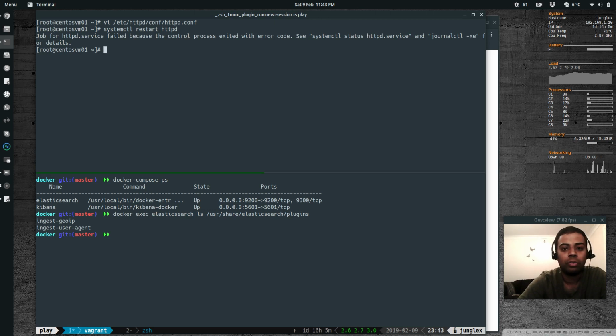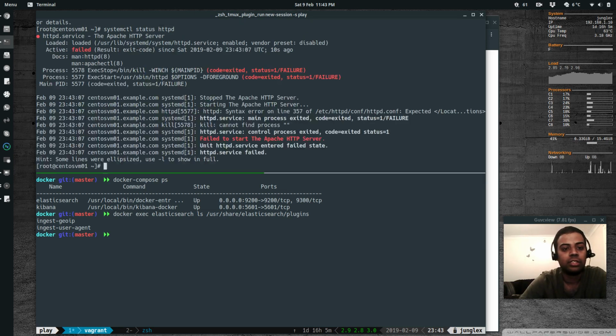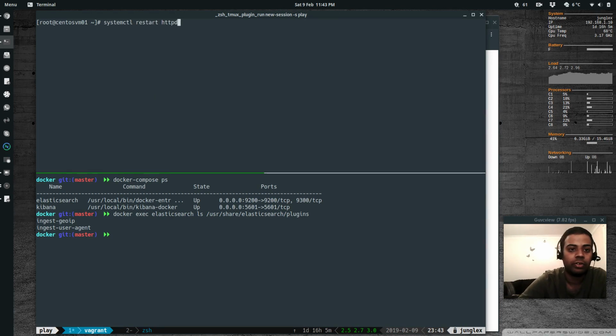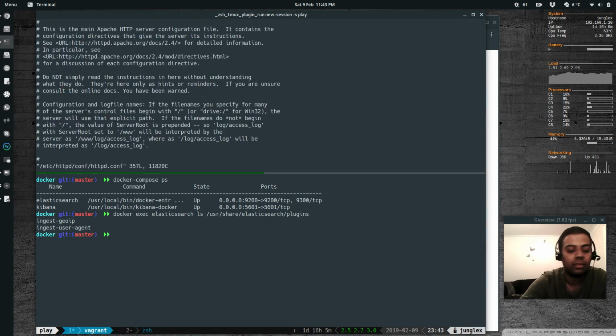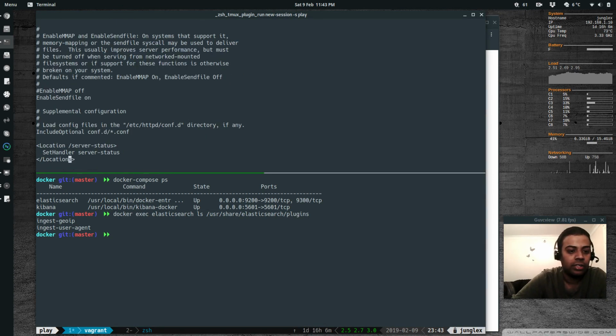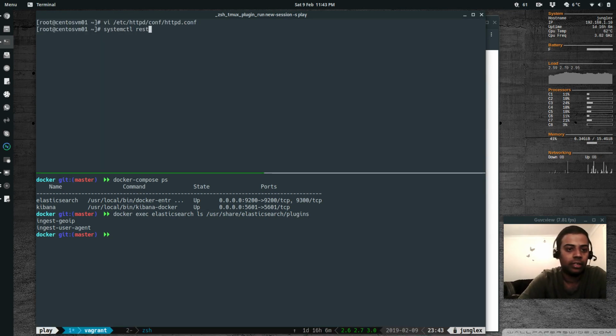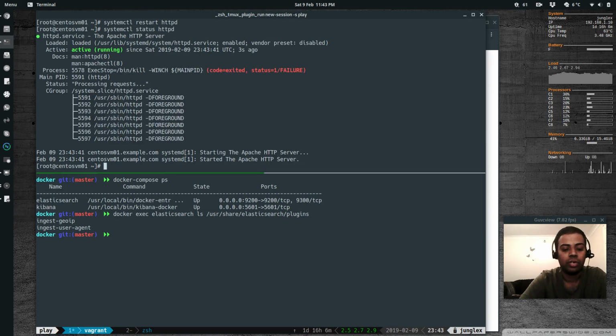Job failed because the control process exited. Okay, so why did it fail? Systemctl status httpd. Cannot find process, expected locations. So there must be some problem in our configuration file. Yep, locations, it should be location. Okay. Systemctl restart httpd. That's good. Systemctl status httpd. It's running fine.